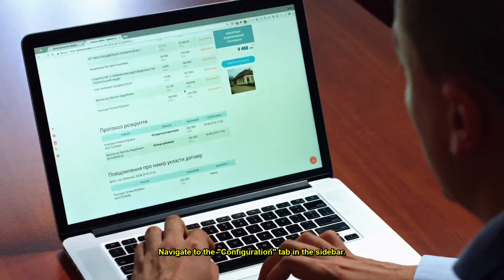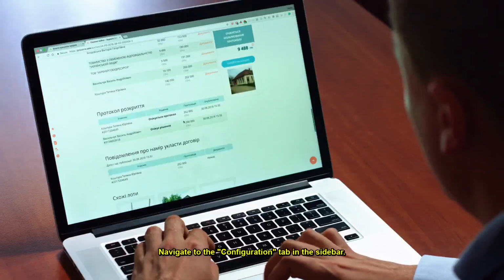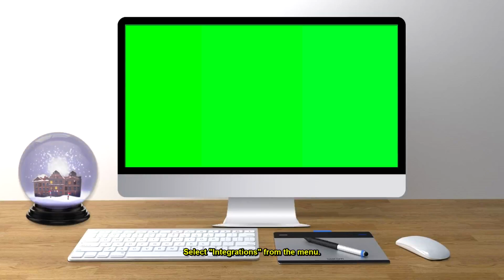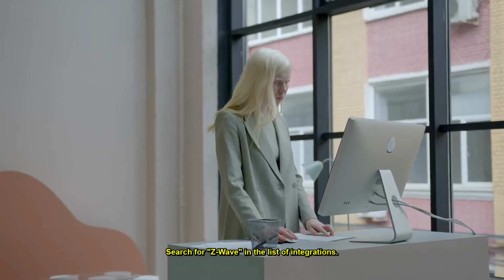Navigate to the Configuration tab in the sidebar. Select Integrations from the menu. Click on the plus button to add a new integration. Search for Z-Wave in the list of integrations. Choose Z-Wave from the search results.